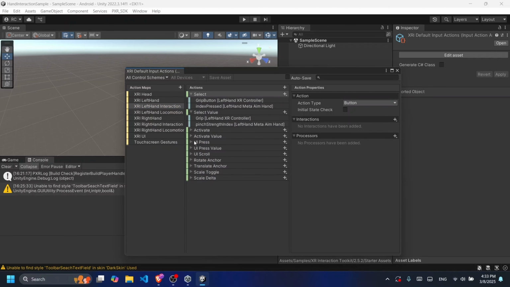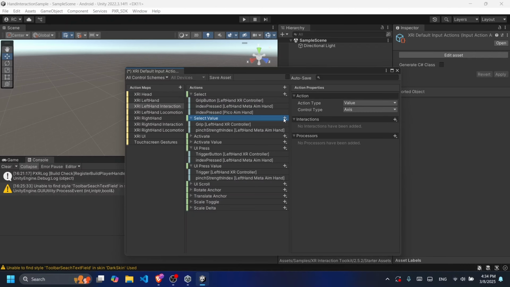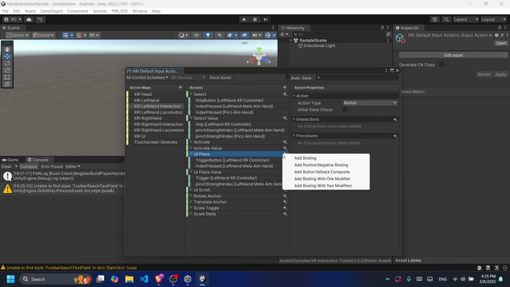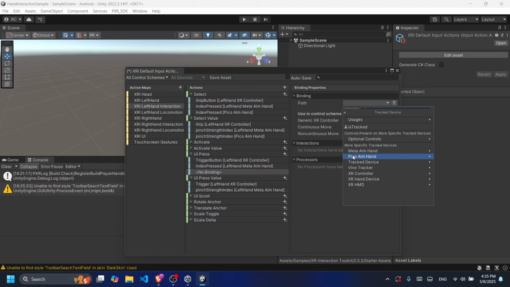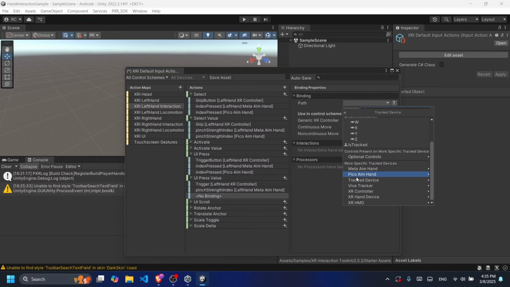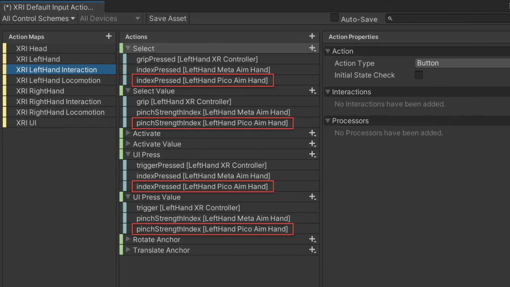We're going to modify the select value, UI press, and the UI press value. For the select, click on the plus button, add binding, and provide the path, track device, PICO aim hand, and then index pressed. For the select value, click on the plus button, add binding, and pinch strength index. For the UI press, add binding, path, PICO aim hand, and then index pressed. Last but not least, the UI press value, also click on the plus button, add binding, path, PICO aim hand, and then the pinch strength index. The setup should end up looking like this.